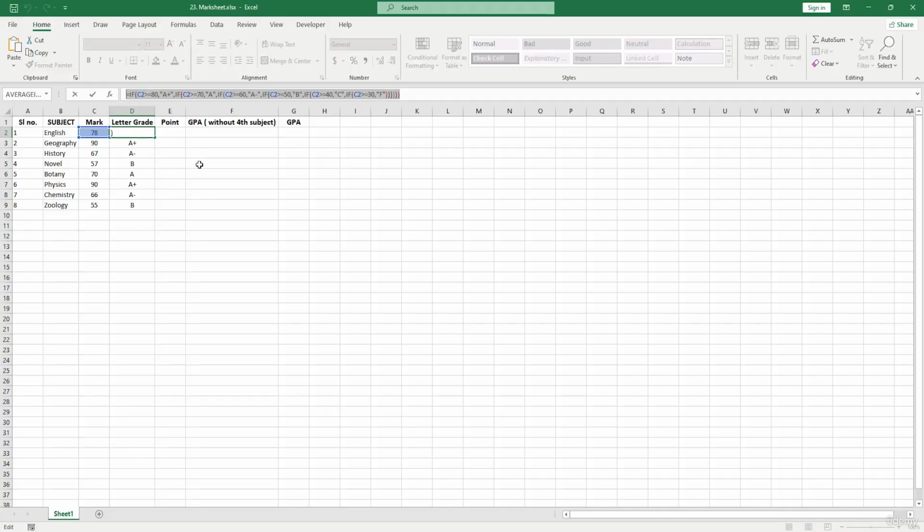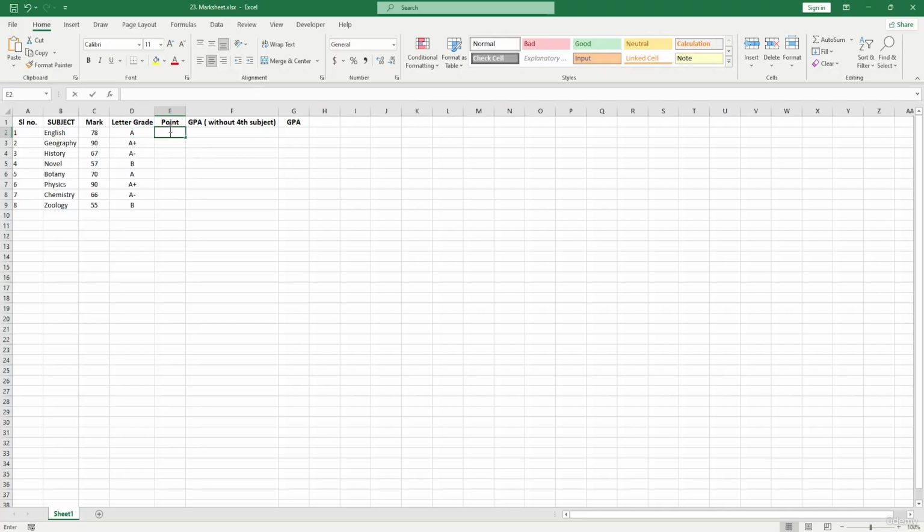Control C. I'm going to keep it just the way it is and make sure to paste it over here. Now what you're going to do is put in the grade point. If it is A plus, it should tell me the point grade and how it is.